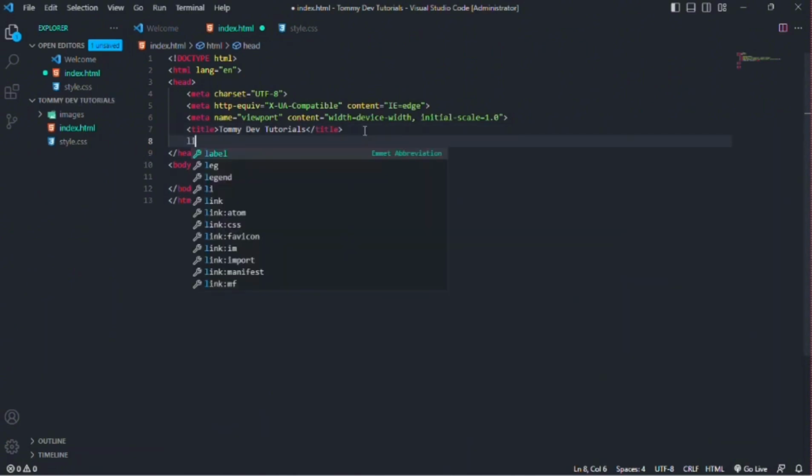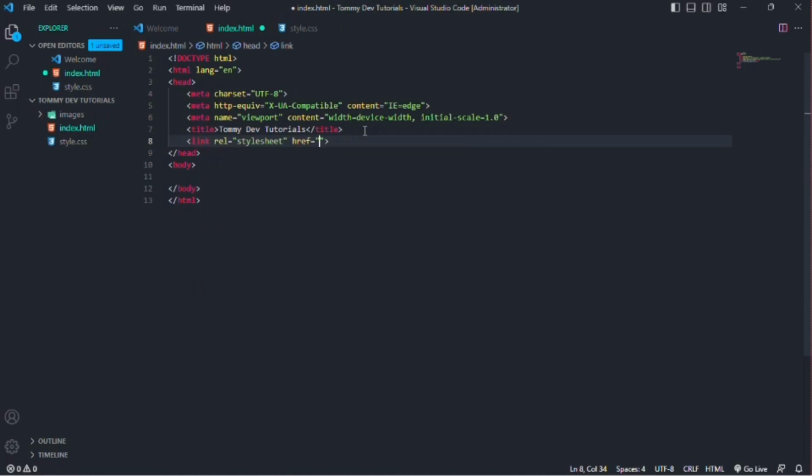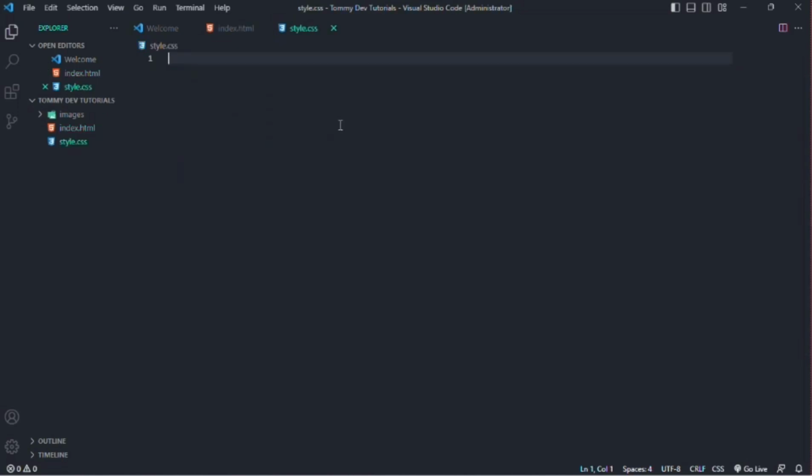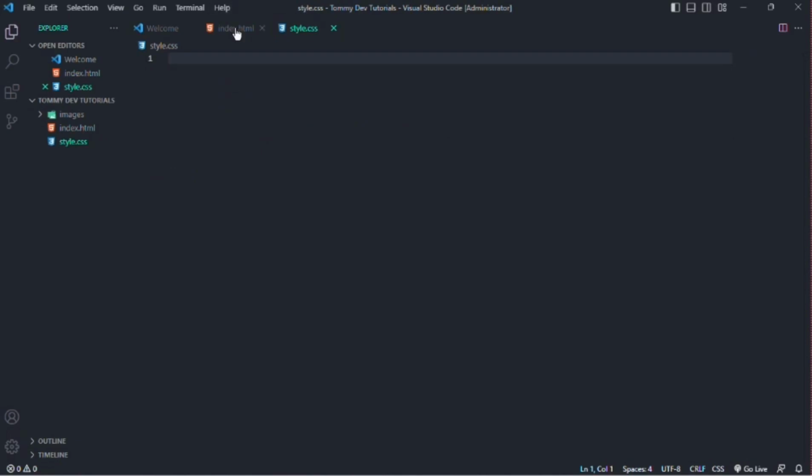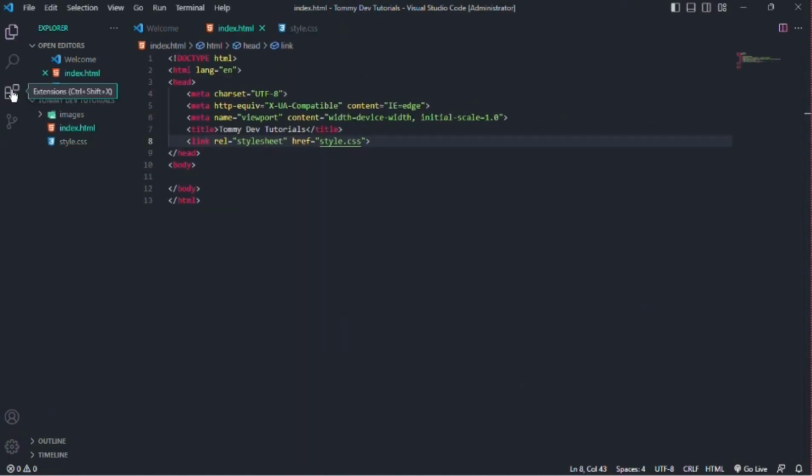Okay, now the next step is to link your HTML file to your CSS file. By doing so, you have to type in link, then press enter. Then it brings out this. Then in that href tag, you type in style.css. That way you've linked your HTML file to the CSS file already. They are linked together. As you can see, once you hover on the style.css and you click on it, it takes you directly to style.css. It's as simple as that.